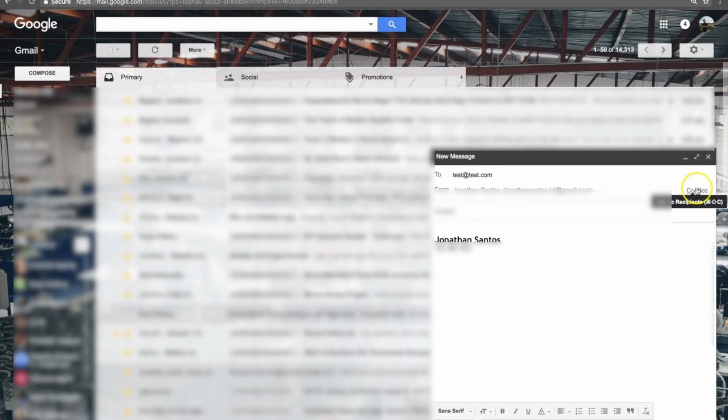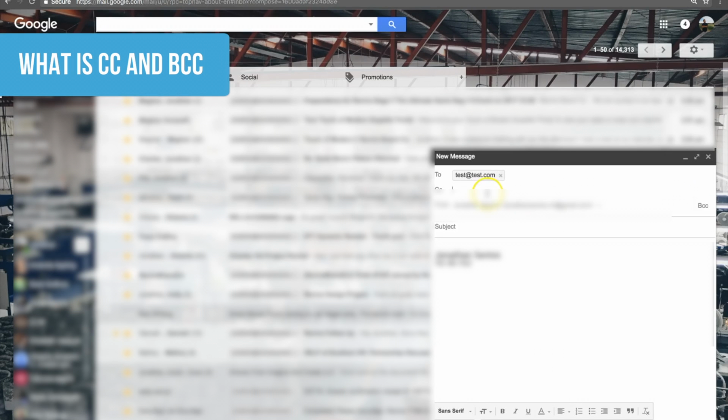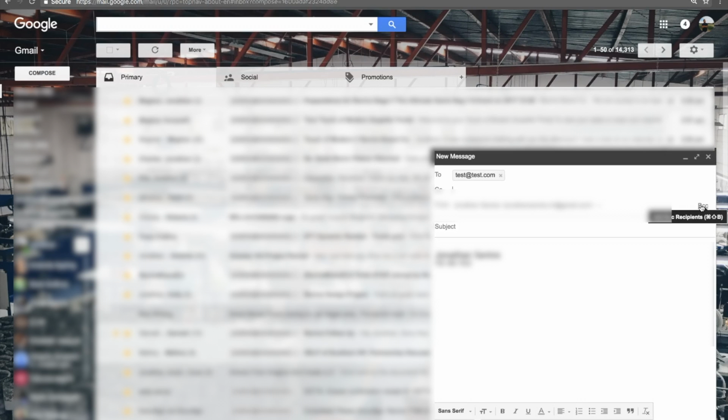Then what this means right here, this is CC and BCC. CC means carbon copy. I think it was translated from back in the day when people used to make notes and they had those carbon papers where it left a receipt. It's pretty much what that means. This means that somebody else is going to get it. You wanted joe@test.com to see it.